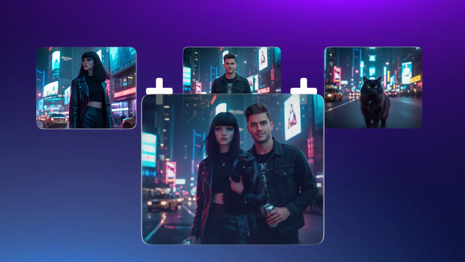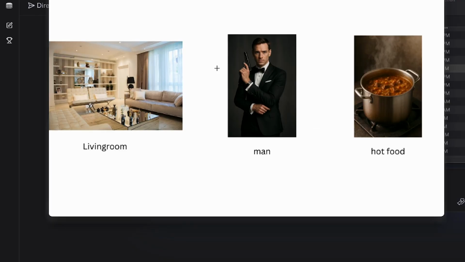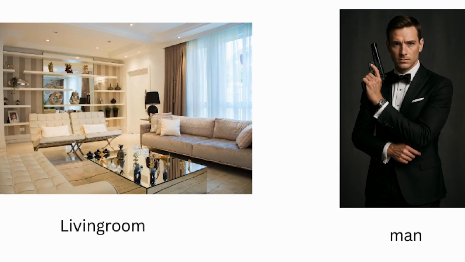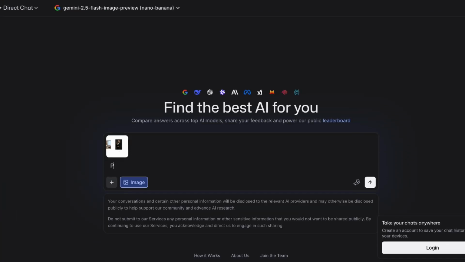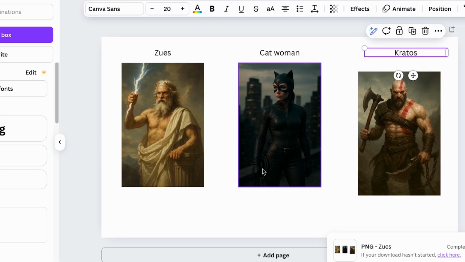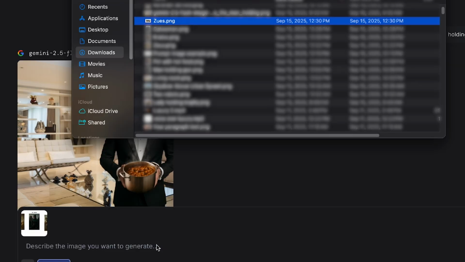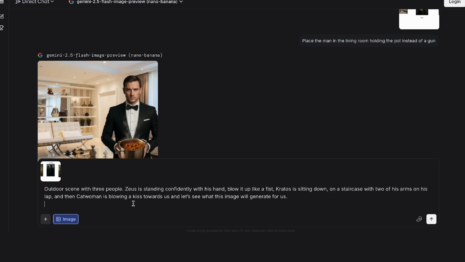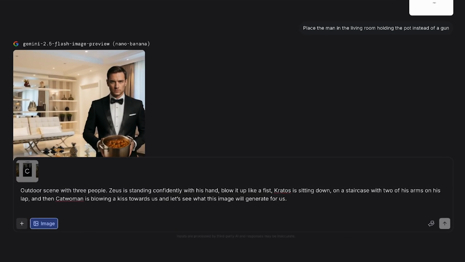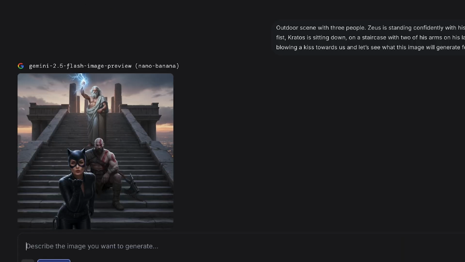Nano Banana can even merge multiple images into one. Example, I combined a man in a tuxedo holding a gun, a hot pan of food, and a luxury living room. Prompt. Place the man in the living room, holding the pot instead of a gun. The result looks seamless. There's also prompt mapping. Upload multiple labeled images into Canva, assign each character a name, save, and re-upload into Nano. Then use prompts like Zeus raises his fist, Kratos sits on the steps, Catwoman blows a kiss. And yes, the output was spot on.